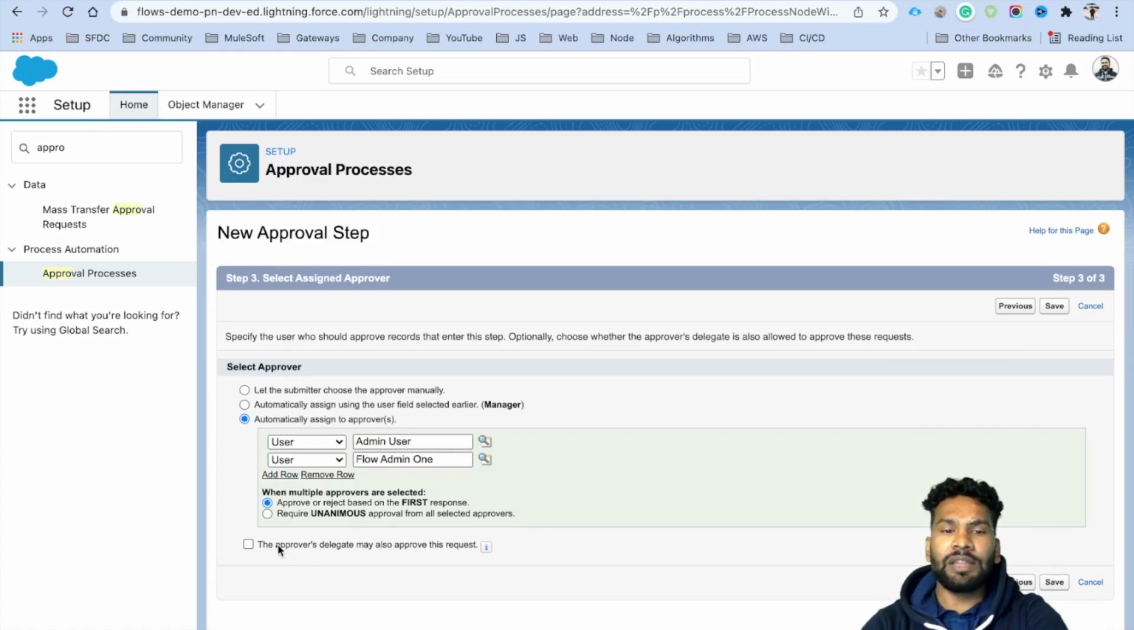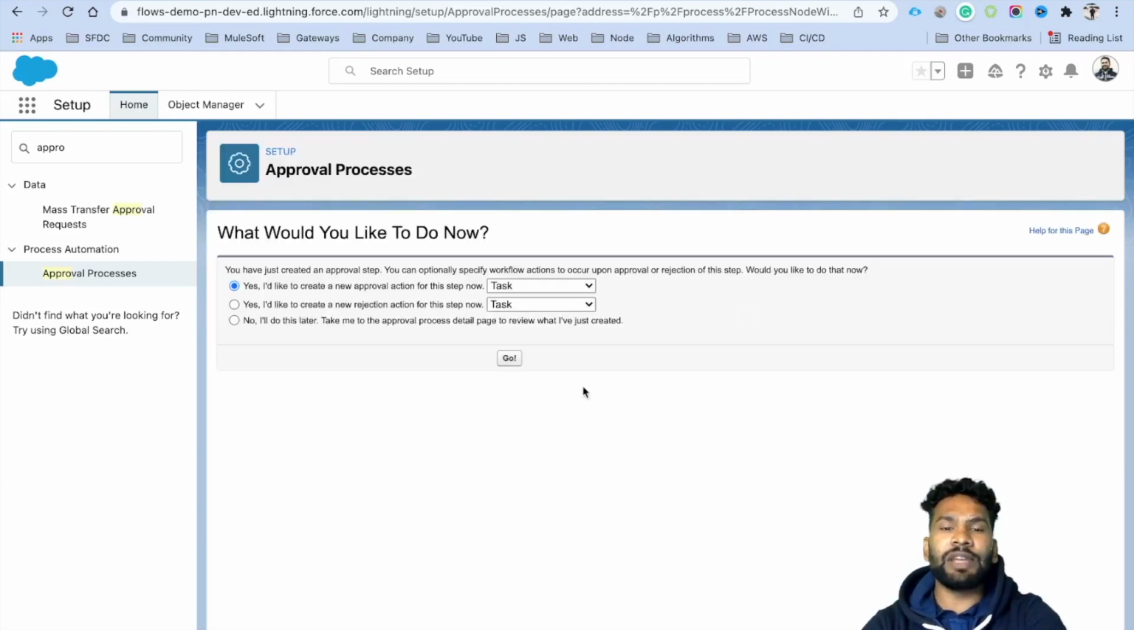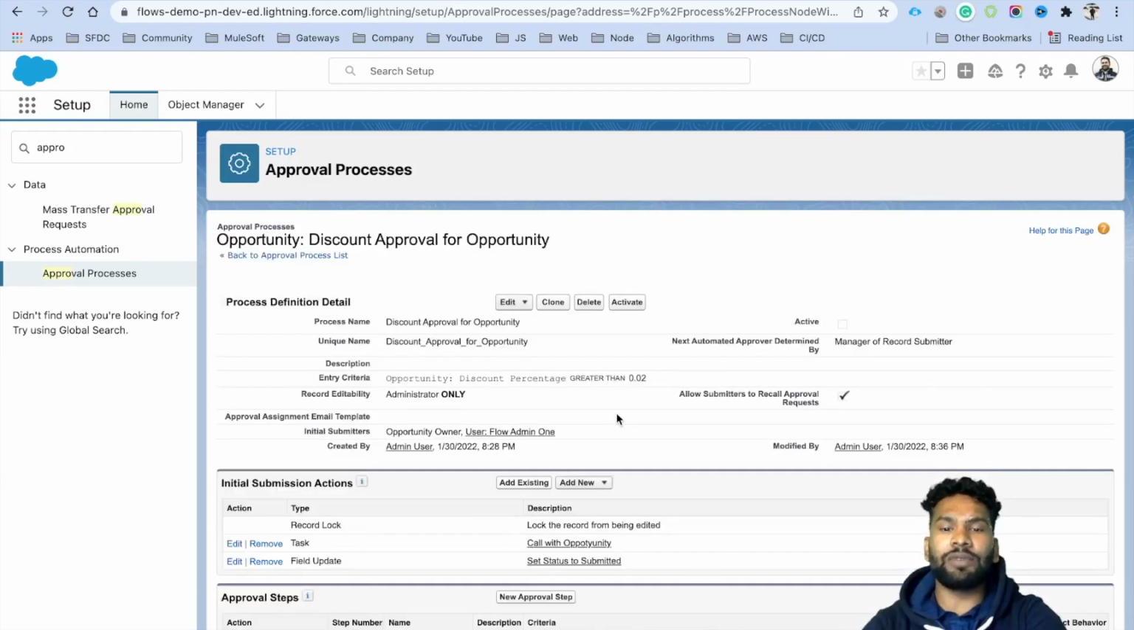The approver's delegate may also approve this request, we will not talk about that. Go ahead and save this. This is the very first step. Now it asks what you are going to do as a step. We'll say no, I will do this later.